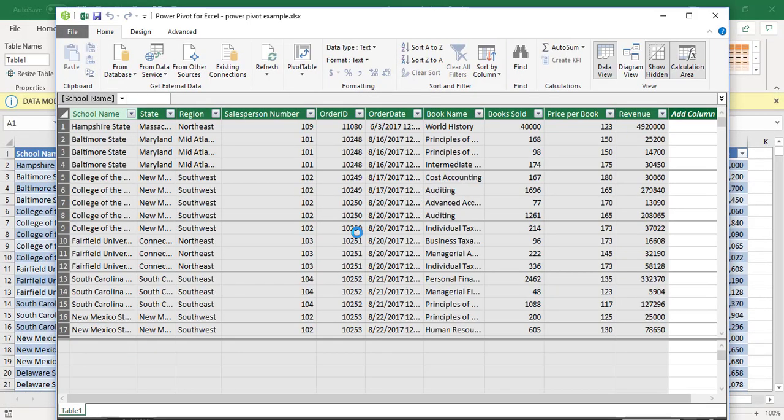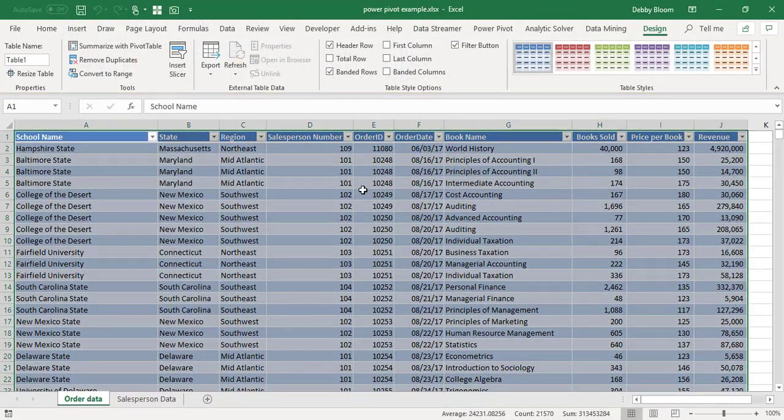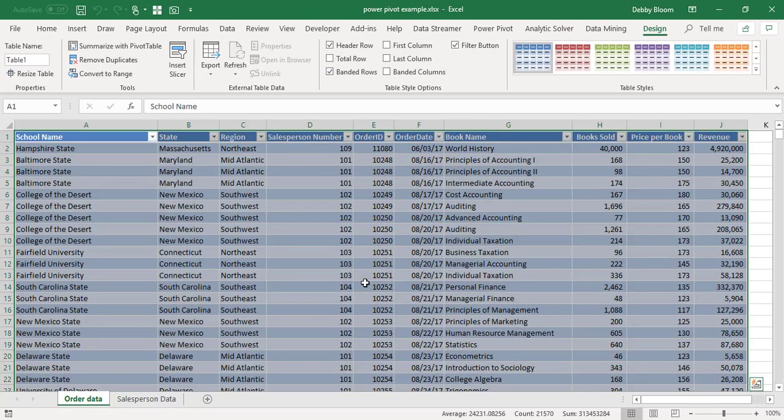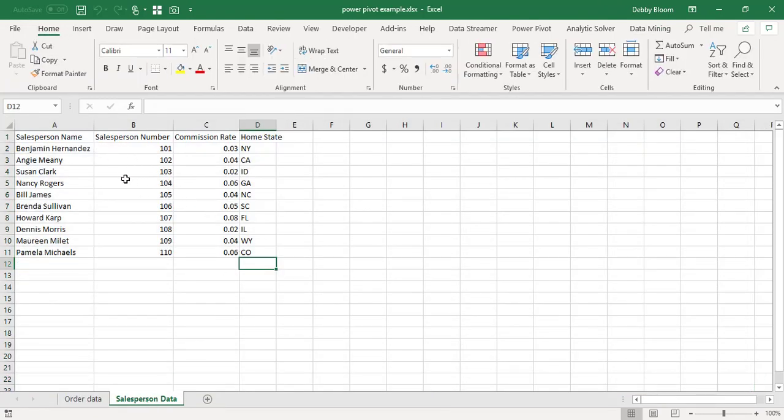And we can just close this Power Pivot window for now. We'll use it in a second. So you can just click the X to close this Power Pivot window to get back to the PowerPivotExample.xlsx. And now we're going to click the salesperson data. So what's going to happen with this data is we have some order data, but it only has the salesperson number. Then we have a different table that has, for the salesperson number, what their name is, what their commission rate is, and what their home state is. So we're going to try to combine these two tables.